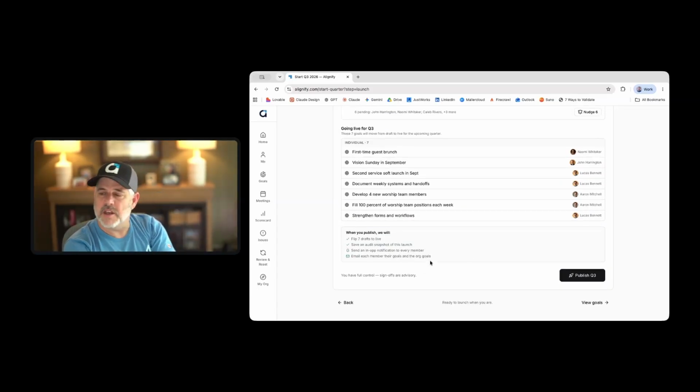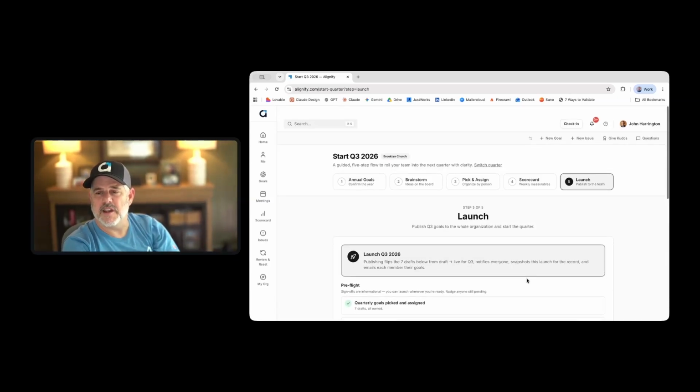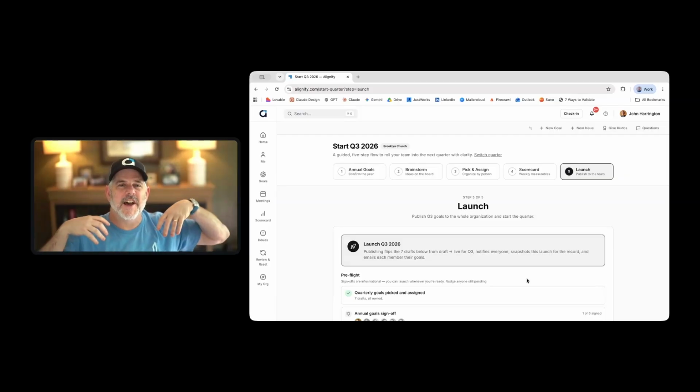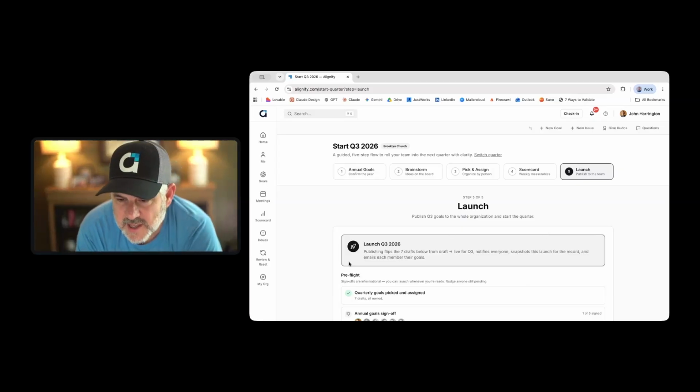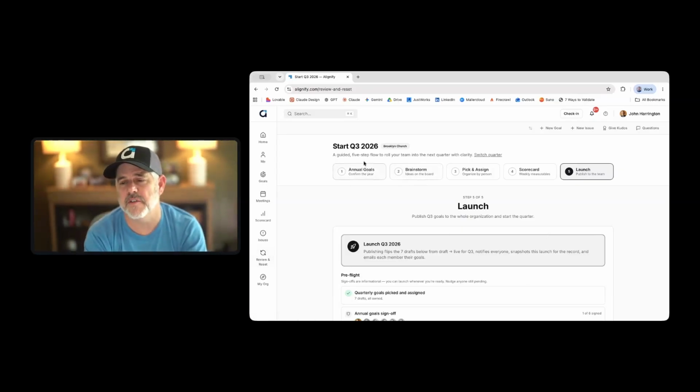That's just a nice thing. But when you publish Q3, it makes these goals live. And now your quarter is refreshed. Now your Alignify instance is refreshed. It's got the latest information. Everybody's kind of signed off on it. Everybody's engaged. And that is the start of a new quarter.